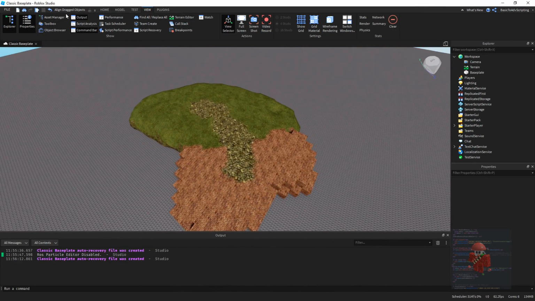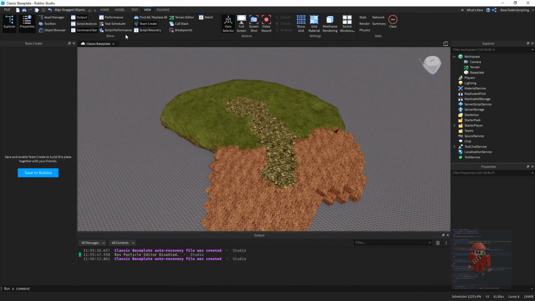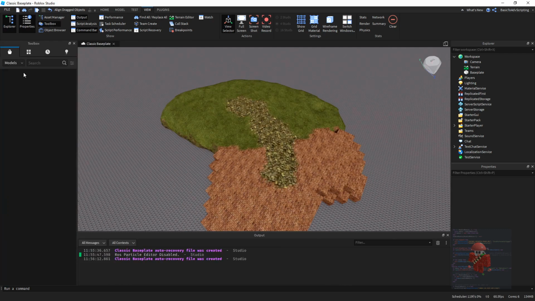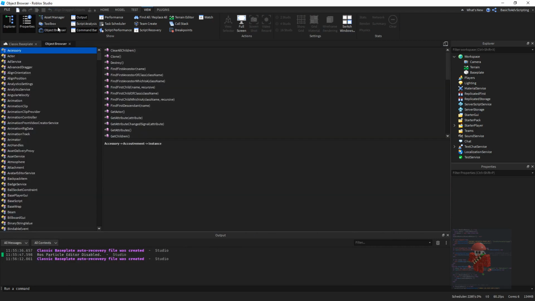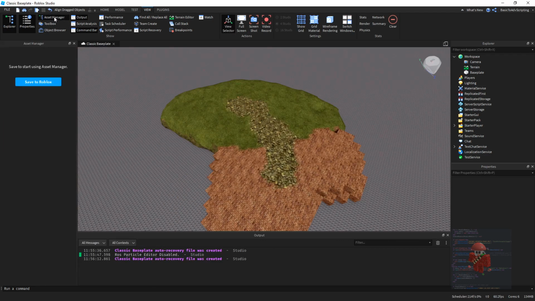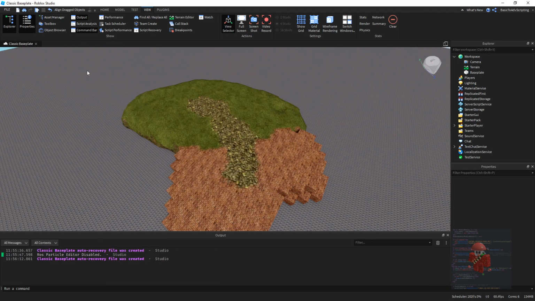There's other widgets here which we'll talk about later. So team create's working on a game with multiple people. You've got toolbox, which you can find free models, as the term goes. Your object browser, don't use this, use the API reference. This is out of date. Under asset manager, when you publish this game, this will show up. This is where you can upload your meshes. So your meshes from Blender, you can upload images, you can upload sounds. This is one place for sounds, etc. You can have a look at that later.